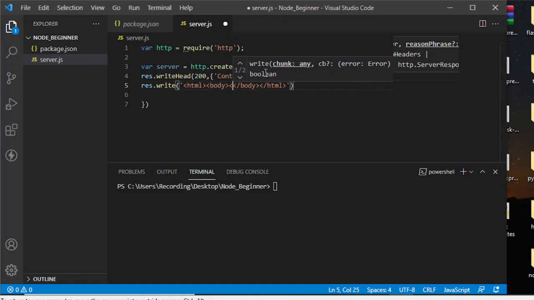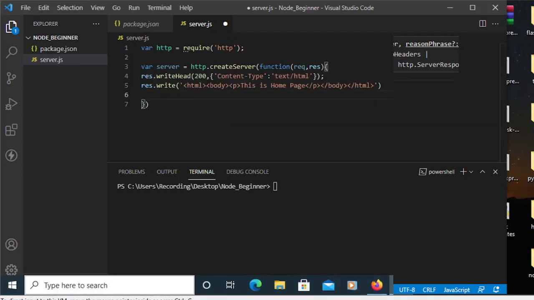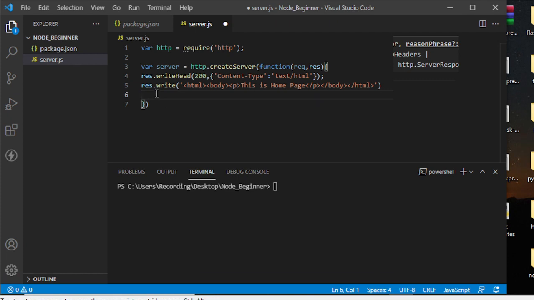Let's say I want to assign a paragraph. This is the homepage. Okay, if this is okay, then the next thing I need to type is res.end.